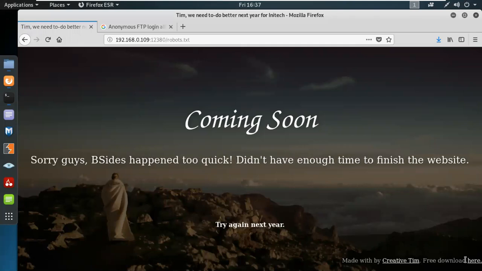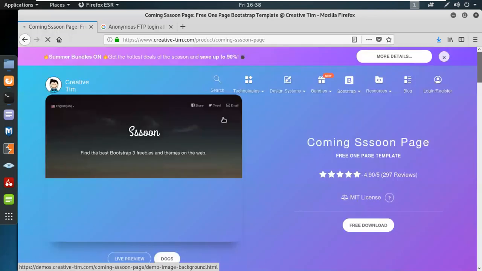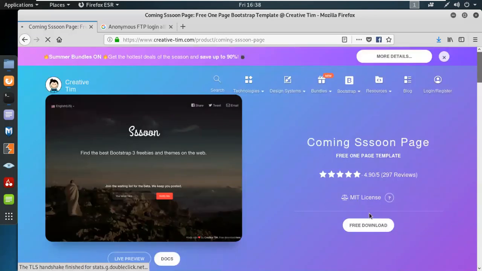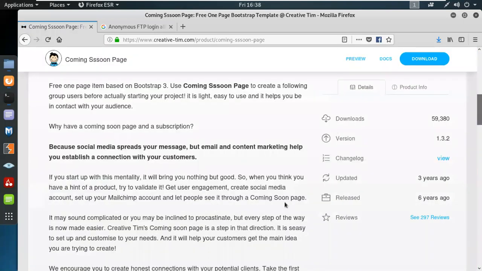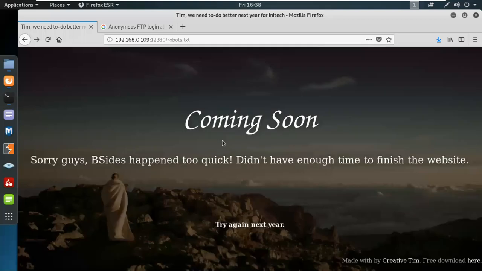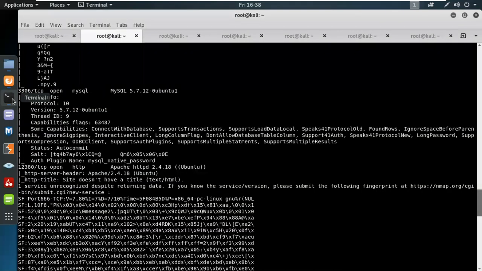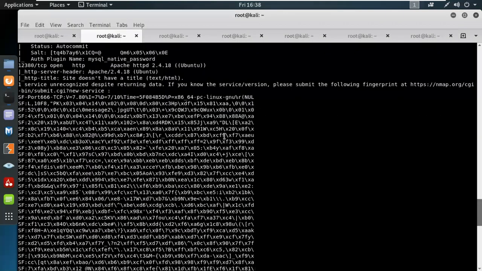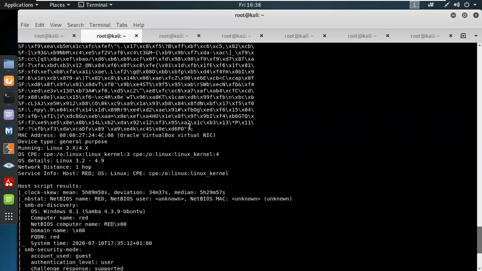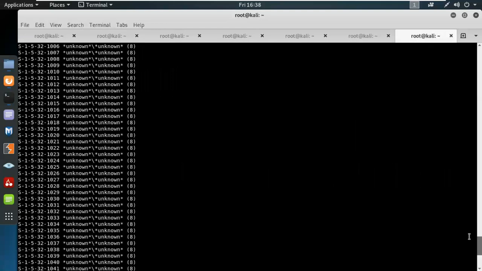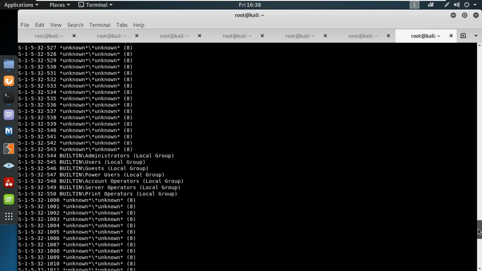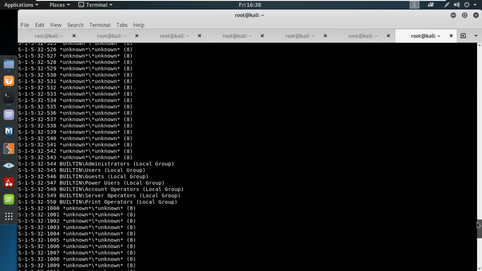Here we make here for the free download, and it redirected us to the real website. But the most important part is to do an advanced scan. And if you look over here at enum4linux, you will see lots of hidden directories.